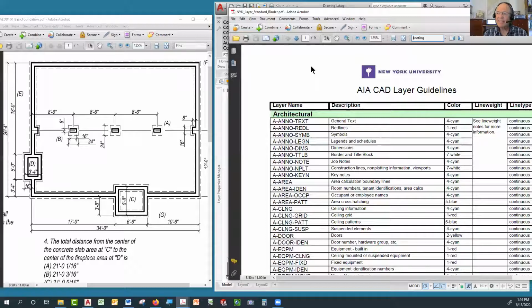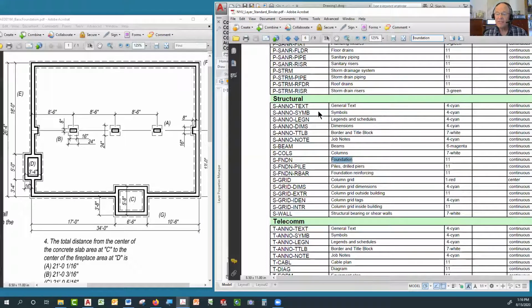If we look at the AIA standards over here, and ask what they use for a layer name for foundation, you'll notice that it comes under something called structural. And the foundation layer guidelines would start with the letter S. In these layer name conventions, the first field is always a single character: A for architectural, E for electrical, M for mechanical, P for plumbing, C for civil, and in this case S for structural. Structural normally means beams and other kinds of skeletal structure that holds a building up. Foundations are included in that and considered part of that process.